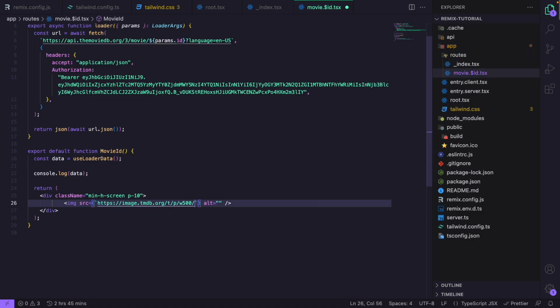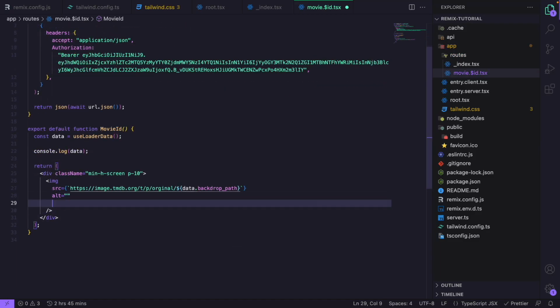And what I want to do right here is not use the width 500 right now, but I want to use the original image without any cropping. And after that, let's again use a dynamic value of data.backdrop_path. And now let me also style that image.